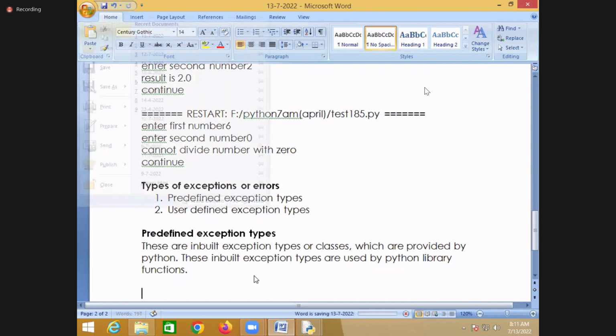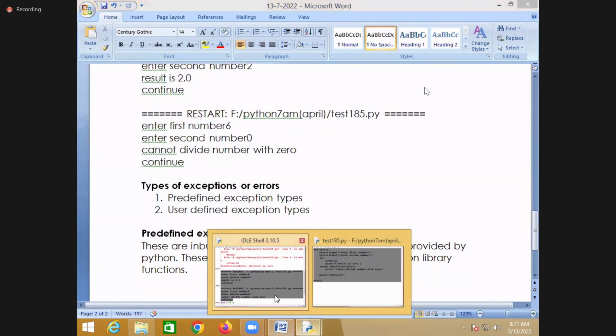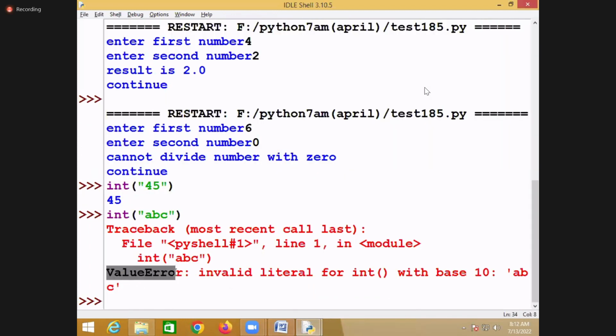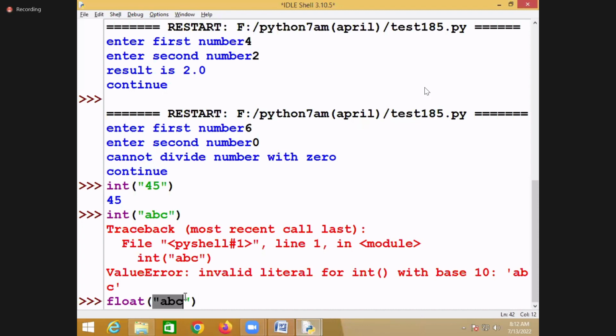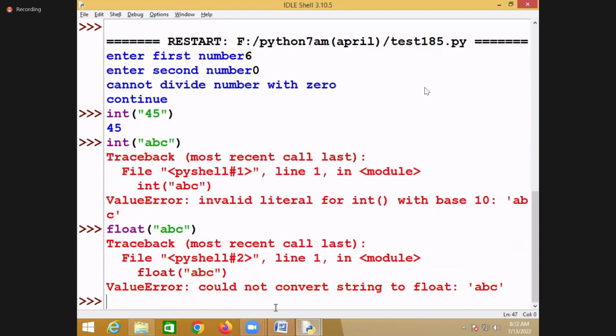For example, ValueError. Who generates ValueError? The int function. So is ValueError predefined or user defined? Predefined. This error is generated by which function? The int function. In the same way, if I write float of ABC, will this also generate an error? Yes, it also generates an error. What error is it? ValueError.